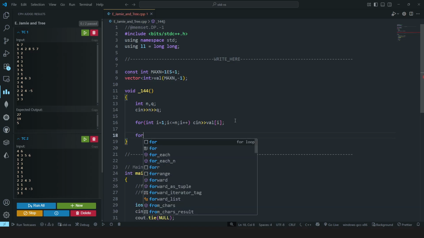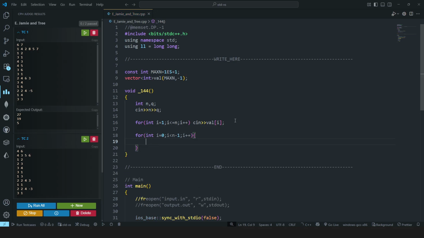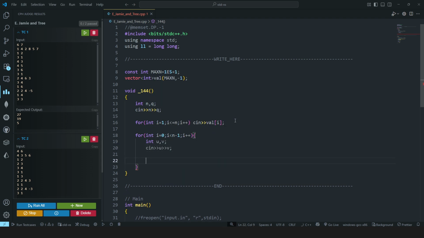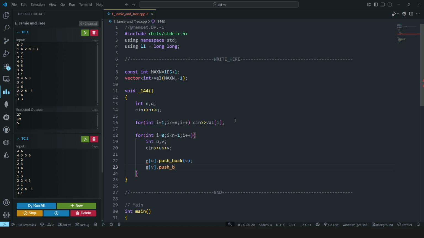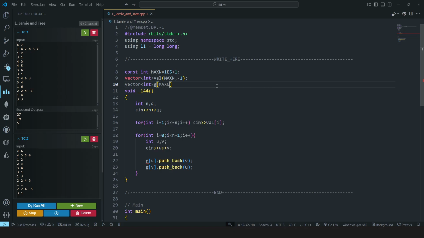Once this is done, we have to take the input for n-1 lines, because this will form the structure of the tree. Each line will consist of 2 integers, that is u and v. So take the input for both, and then since it will be bi-directional, I will say g of u dot push_back v, and then g of v dot push_back u, right? So let me declare this adjacency list globally here. It will be vector int graph maxn, like this.